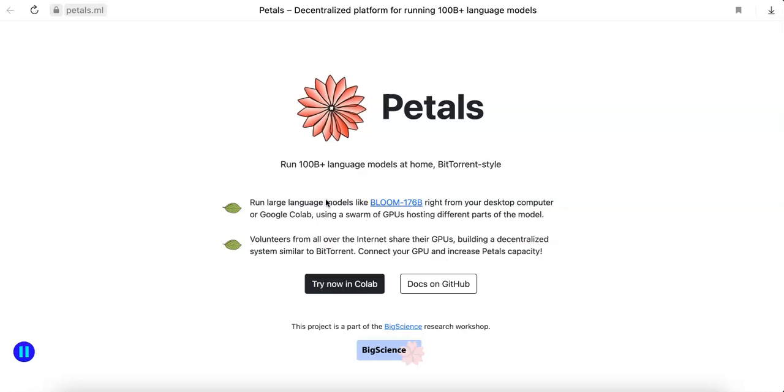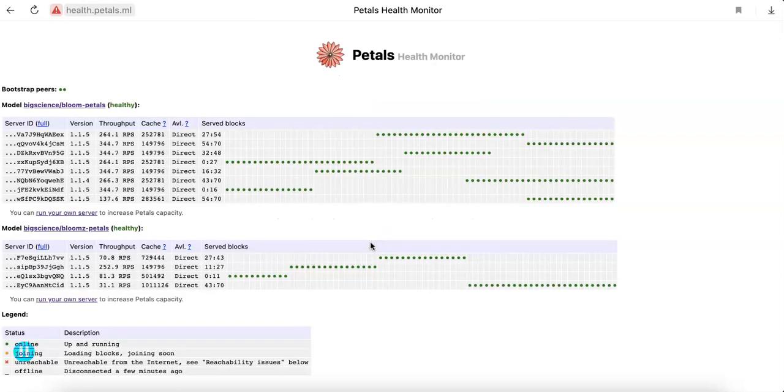These GPUs are provided by volunteers from all over the internet and pulled together into a decentralized system similar to BitTorrent. On the screen, you can see a status page listing many servers of different capacities hosting blocks of Bloom and BloomZ models. In fact, any user with a GPU can join the swarm and increase its throughput by running a Petals node on their computer.